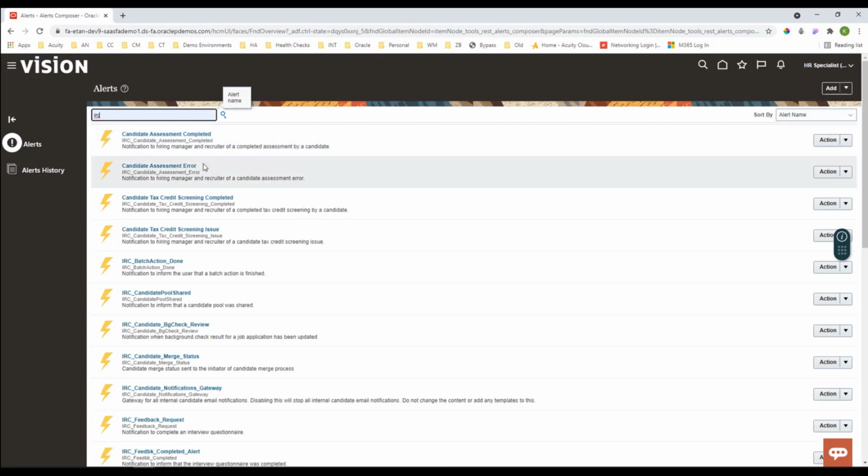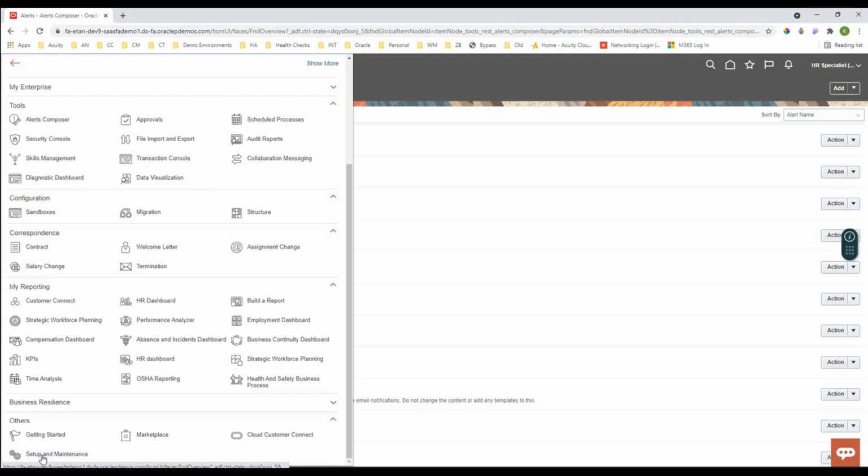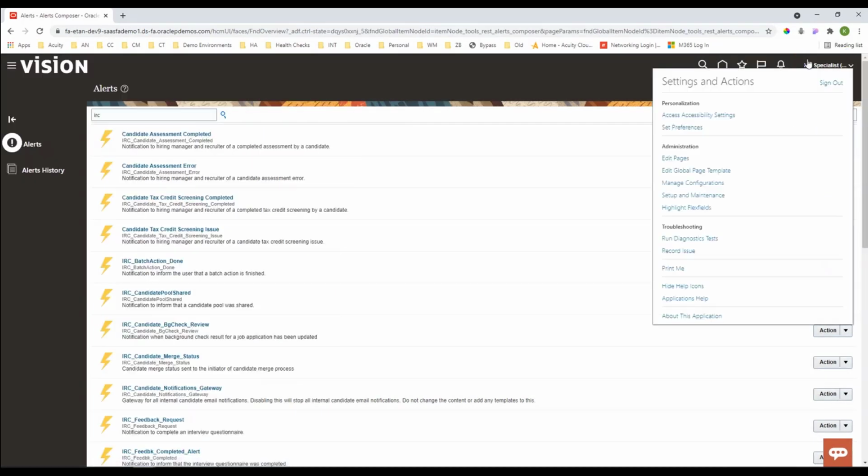Now I'm going to move over to the Recruiting Content Library. To find the Recruiting Content Library, I'm going to go to Setup and Maintenance. And there's actually a couple ways you can do that. You can use your Navigator menu and go all the way down to the bottom and click Setup and Maintenance. Sometimes it's easier to go over here on the right-hand side, click your name, and click Setup and Maintenance. There's a lot of different ways to get to the same ending.